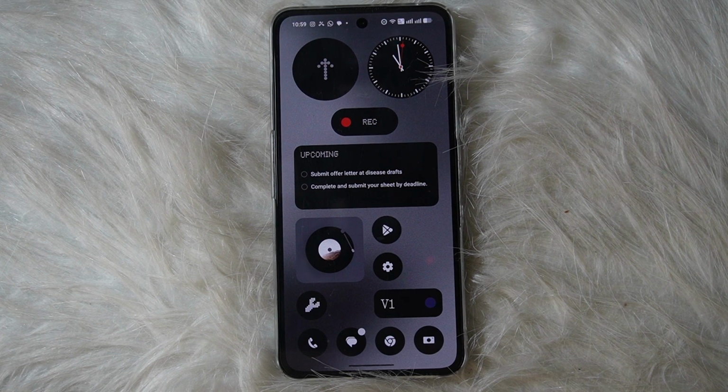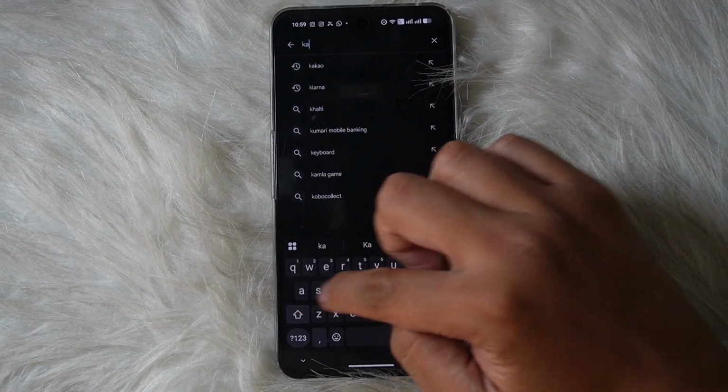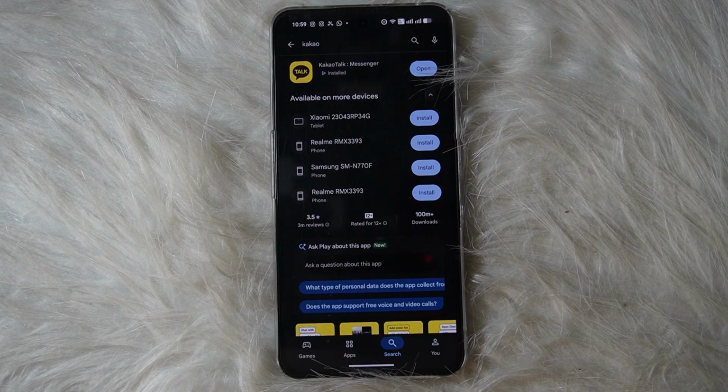Today's video is going to be about how to set up KakaoTalk for the first time in 2026. For that, the first thing that you'll have to make sure of is that KakaoTalk is installed on your device. If not, head over to Play Store and then in the search bar simply type in Kakao and then hit go or enter on your keyboard. Install the Kakao app on your device.